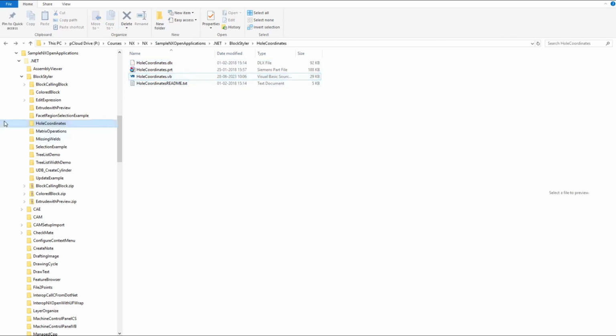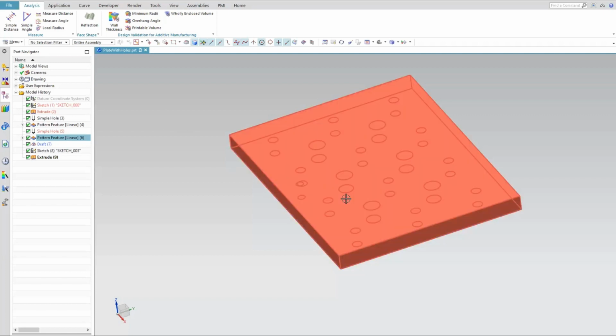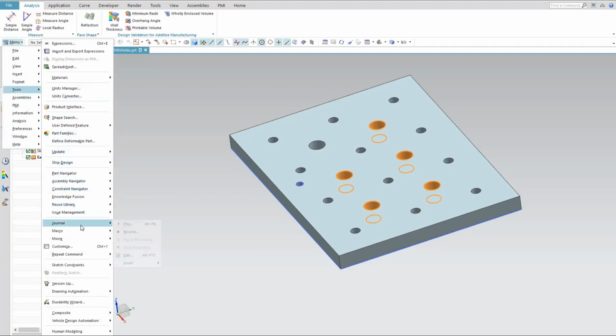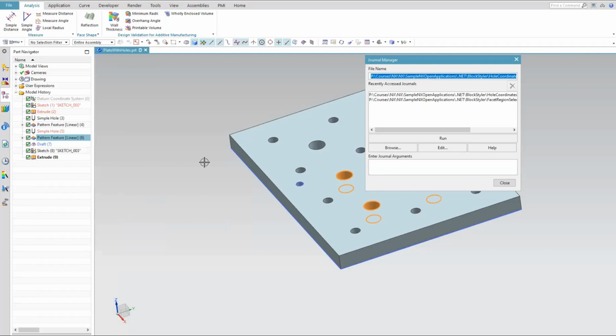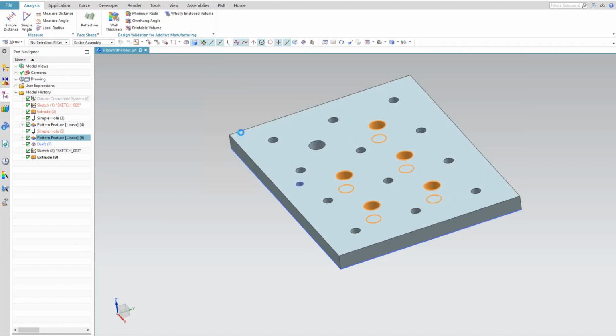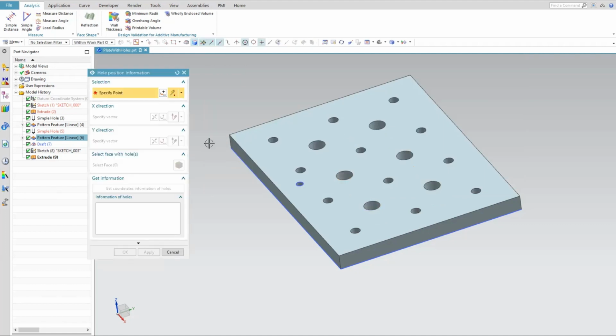Okay, so let's see how we can use this journal. I'm going to play this journal. Let me check which one is this. This one it is. I will run this. This will open a custom dialog made using block styler.